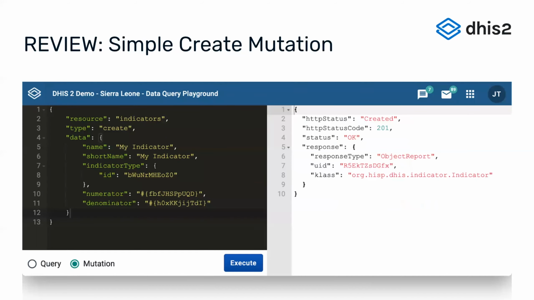Here's an example of a mutation. In this case, we're going to create a new indicator. So we specify the resource is indicator, or indicators. The type is a create mutation. And then we pass it some data, which is what is used to actually create that indicator. We have the name of the indicator, short name. We specify an indicator type, which actually references the ID of another item in the DHIS2 data model. And then we have two other things, numerator and denominator, specific to indicators, which are basically specifying how this indicator is calculated from raw data.